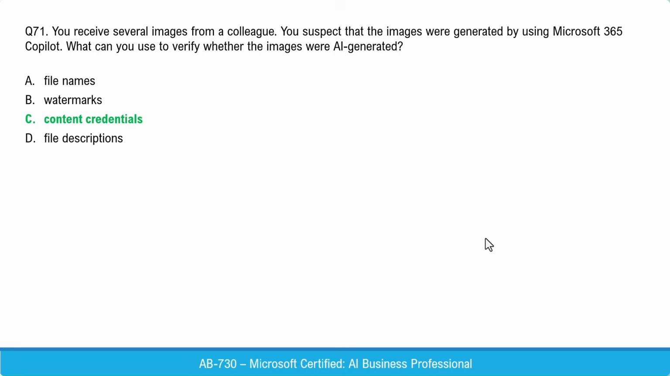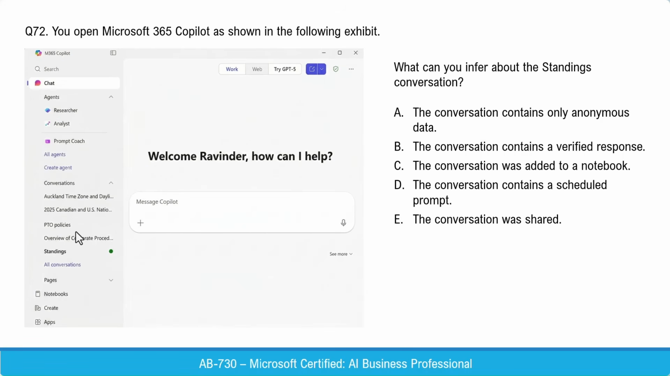Now let's look at other options. File names are not reliable because they can be changed easily and do not reflect how the image was created. Watermarks are also not dependable because not all AI generated images include them. They can be removed. File descriptions can be manually edited and therefore cannot be trusted as proof. So the correct answer is option C, content credentials. Next question.